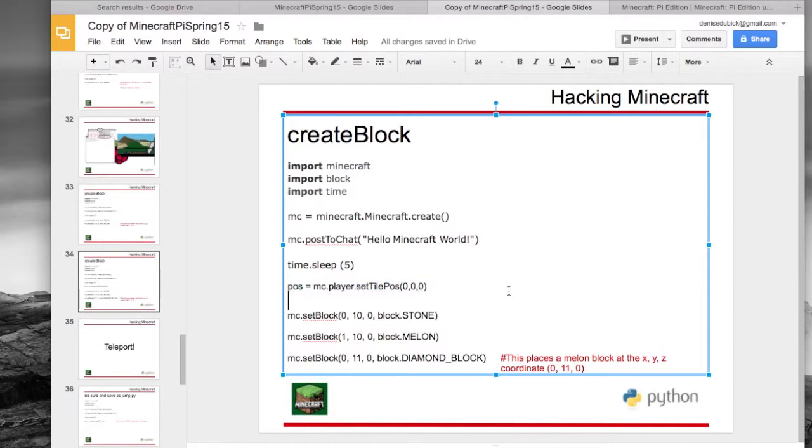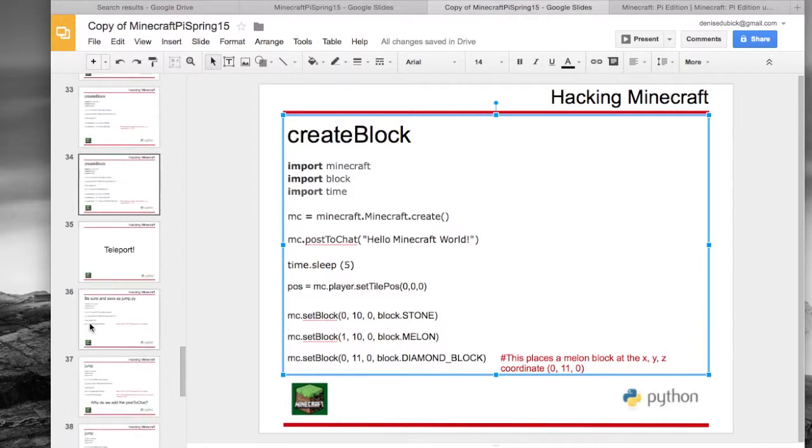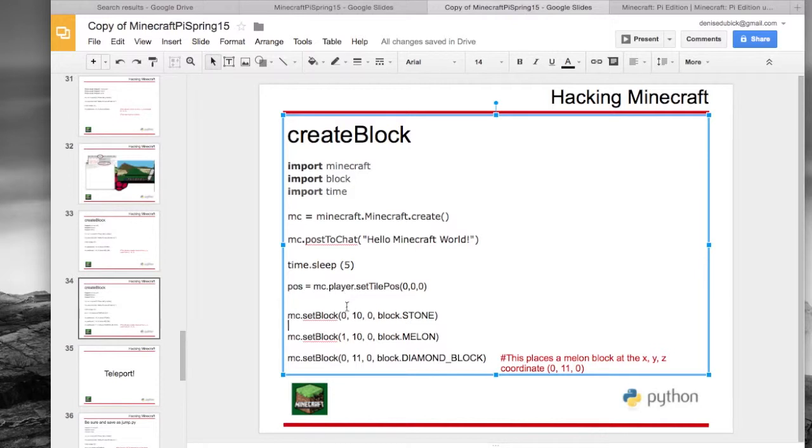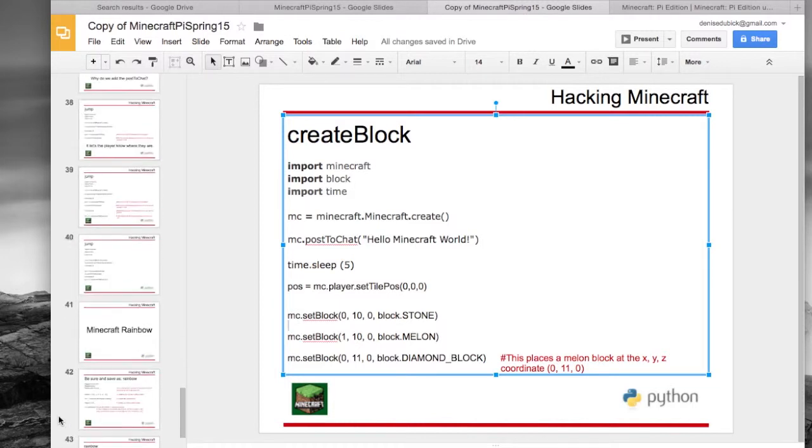The last thing that we're going to talk about is adding a teleport line. This would be a line that would actually let you travel to wherever you want to place the blocks. So you see this line here, position equals mc.player.setTilePos, and it sets it to 0, 0, 0, the center of the world. However, if 0, 0, 0 is in a mountain, this doesn't solve your problem. You're going to want to change it so that you're building the stone at something maybe like 50, 100, 0, so that it's more up in the air and more to the right of where that mountain is.